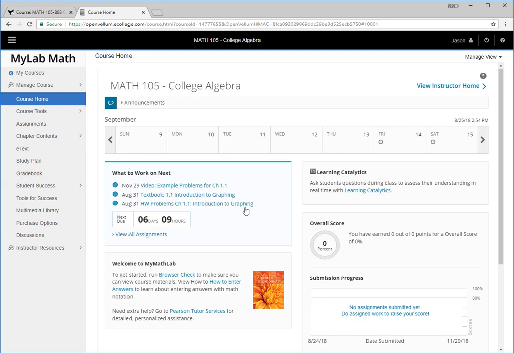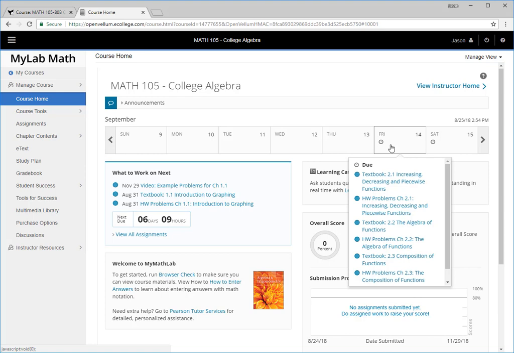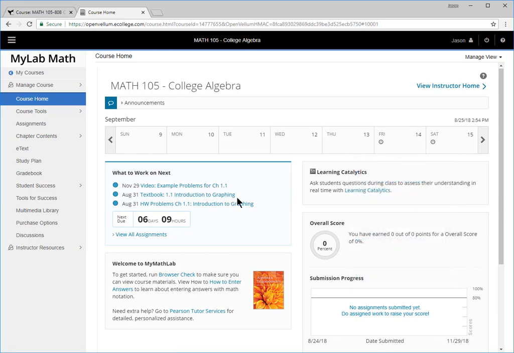Next, what to work on next. This is more or less a thing that'll let you know what's current, what you need to get done now, and it'll be in chronological order to how I've entered in the information. Once you've gone through this material, it's going to bring up the next ones whenever you look at it the next time. Overall score.